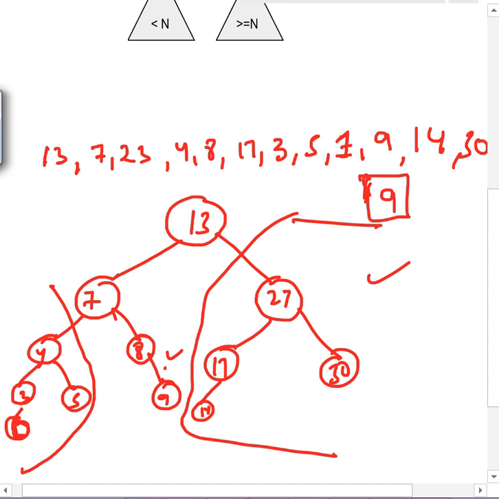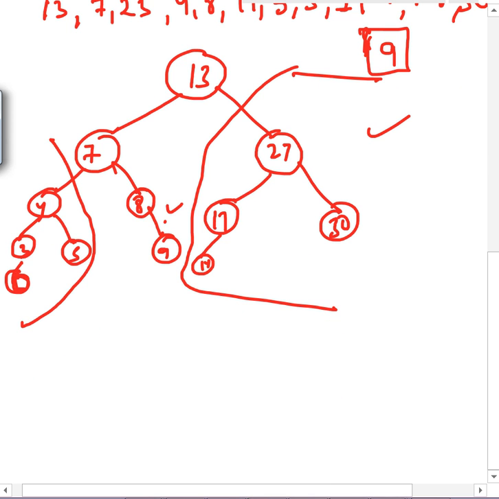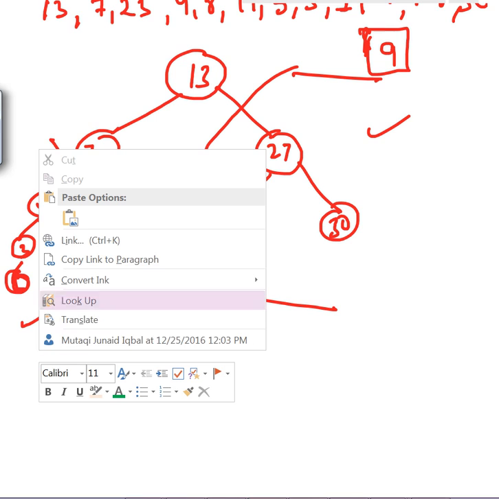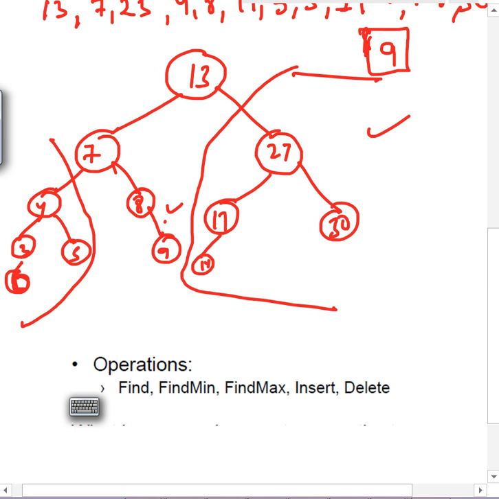Now if you have to find, for example, the minimum or the maximum, these are some properties we're going to see. And the operations we have here are searching, find minimum, find maximum, insert, delete, and sometimes successor and predecessor.